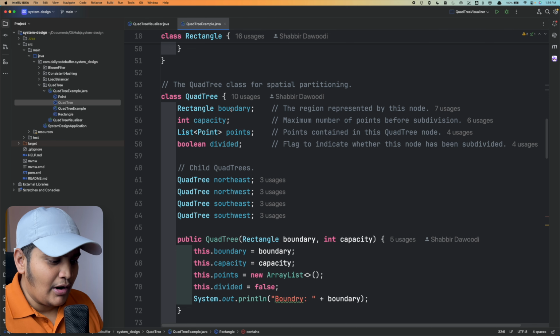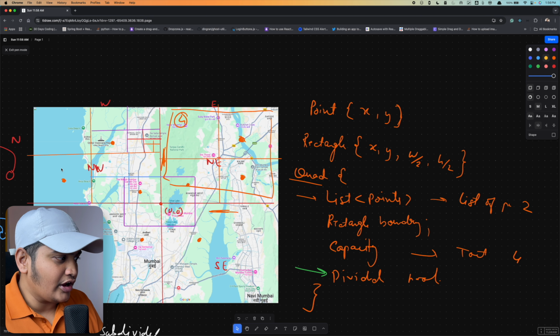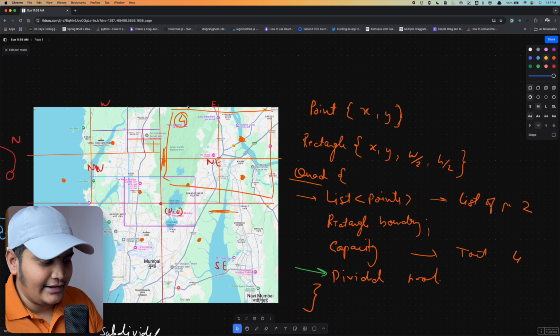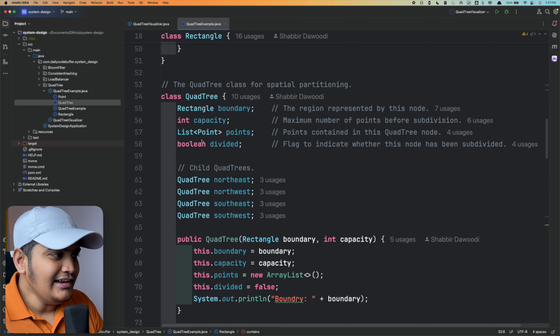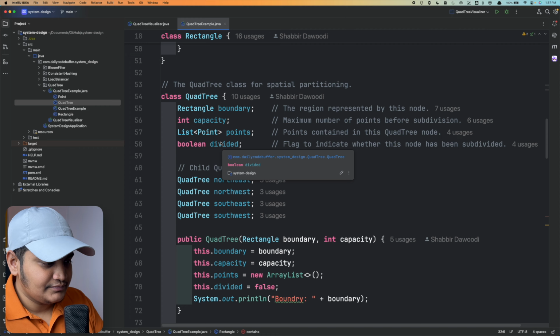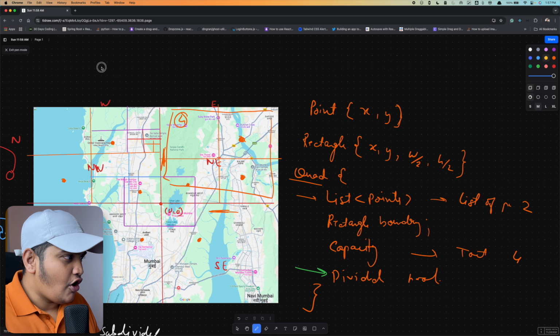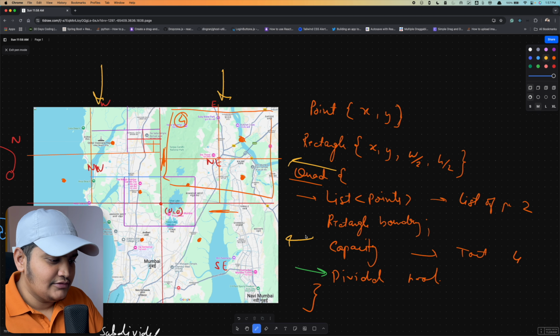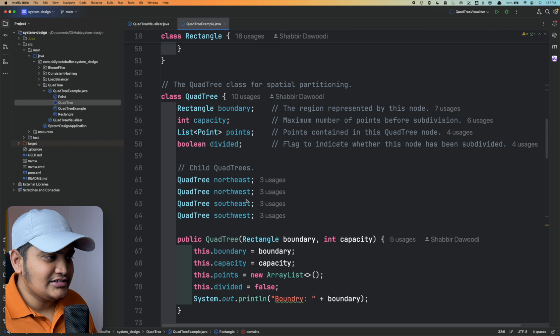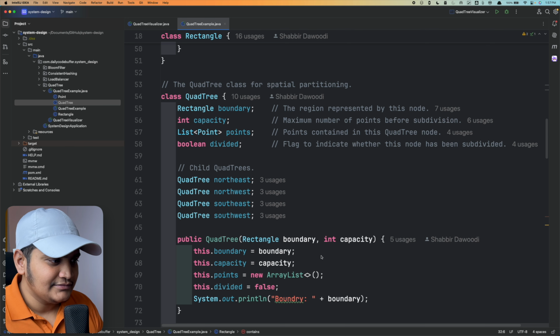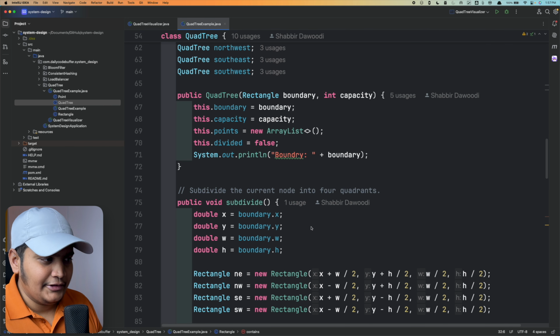Then it will have a boundary. So this is the boundary that I am talking about. This boundary is your rectangle. And then, is it divided or not? And then it will have the reference of all these quadrants, 1, 2, 3 and 4. That is northeast, northwest, southeast, southwest, all the 4 quadrants. So that's the simple quad tree.